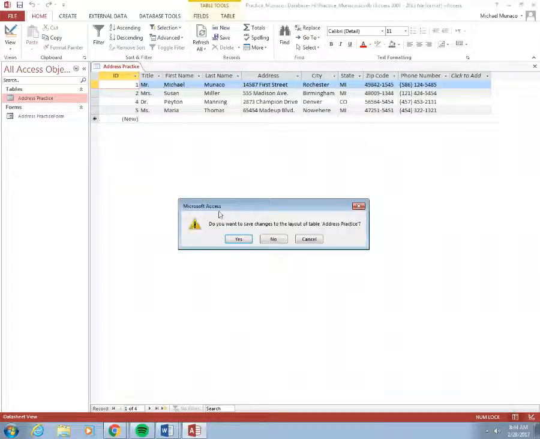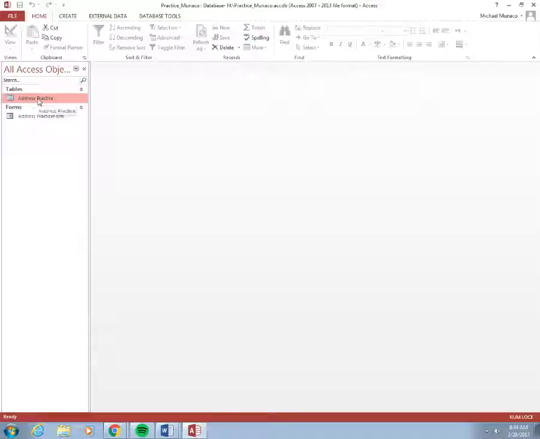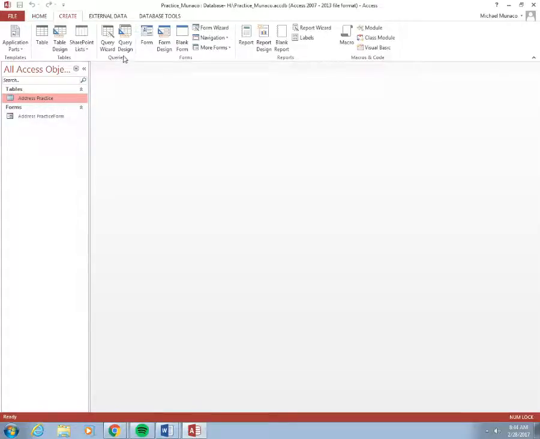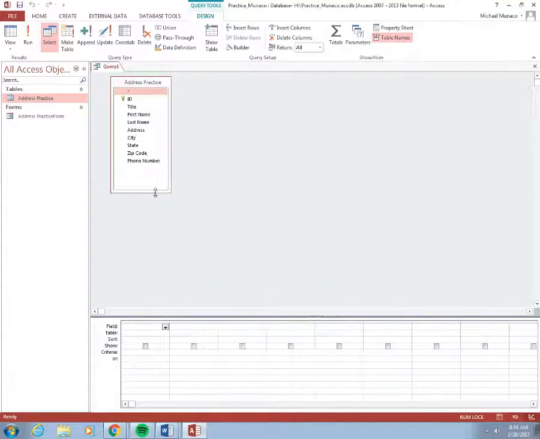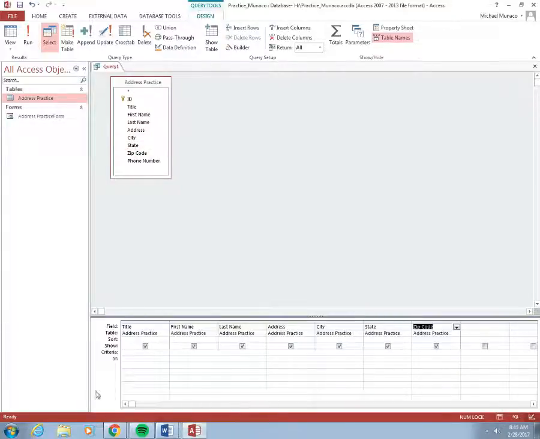So I'm going to close my table, and just like we've done in the past with all queries, make sure that the table that you want to include is selected once. We're going to go create, query design, add, close, and resize. Now, if we're doing mailing labels, you need to include specific fields. And for this mailing label, we're going to include title, first name, and I'm just double clicking, last name, address, city, state, and zip.